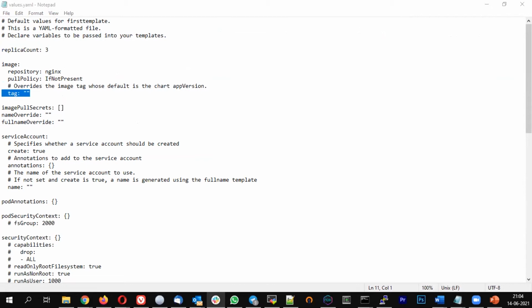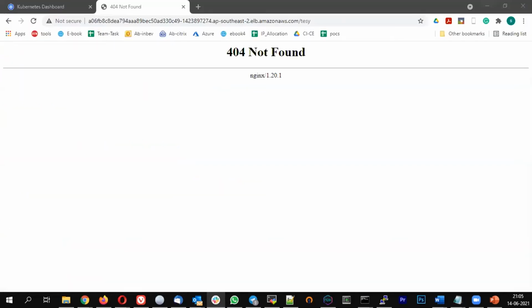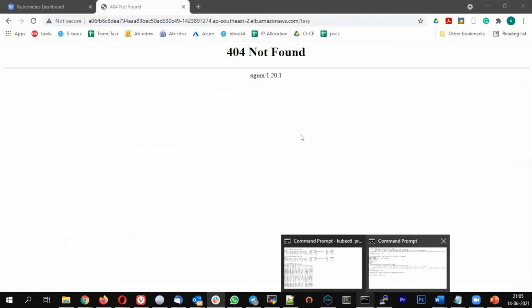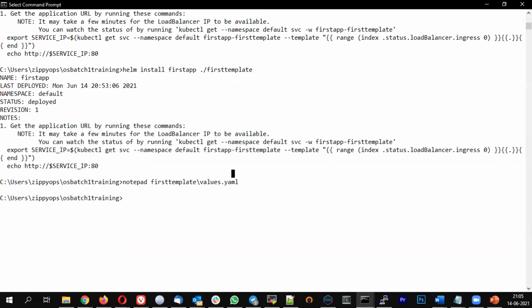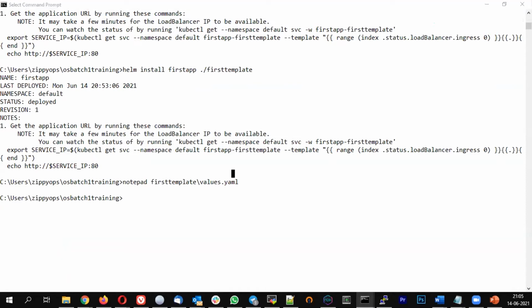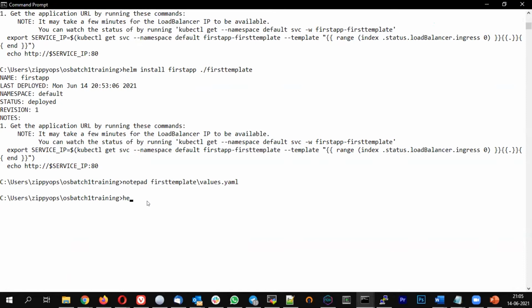So if I want to update an existing deployment, the command is helm upgrade, the app name is first app, then dot slash, the location of the Helm chart.